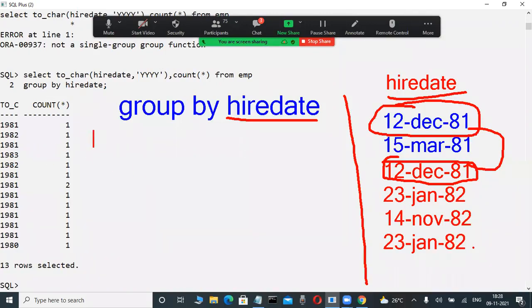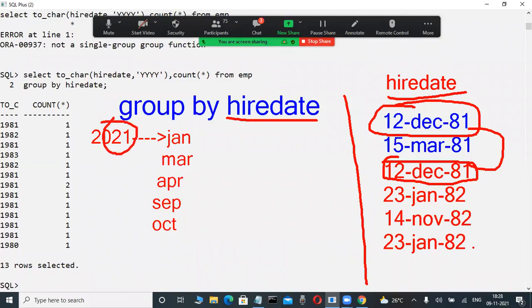Suppose this is 2021. In 2021, some employees join in maybe January, some in March, some in February, some in April, some in November, some in September, some in October, like this. That's why I always want to group year-wise, not month-wise.